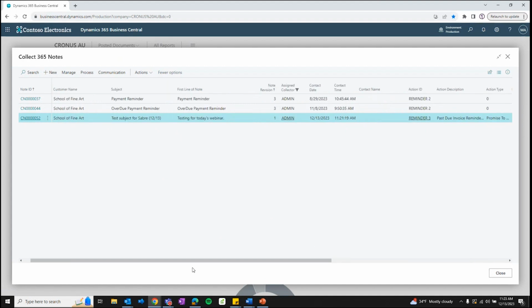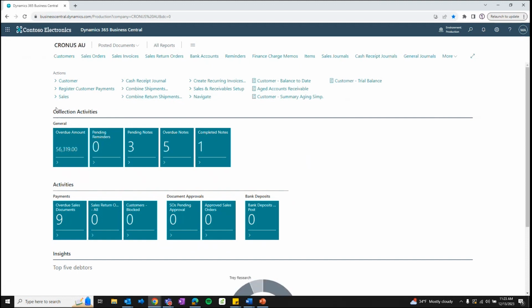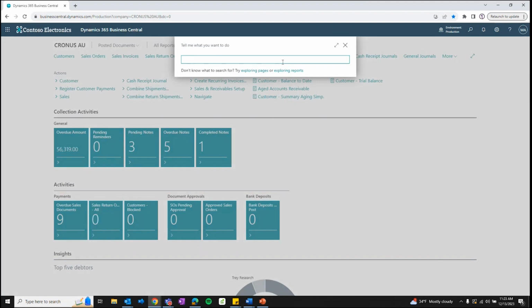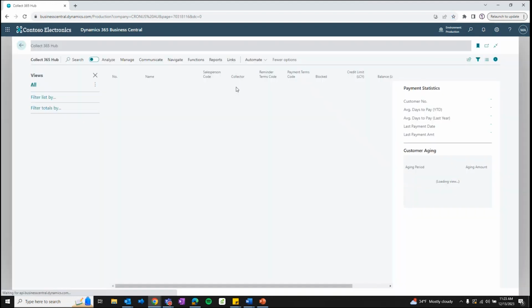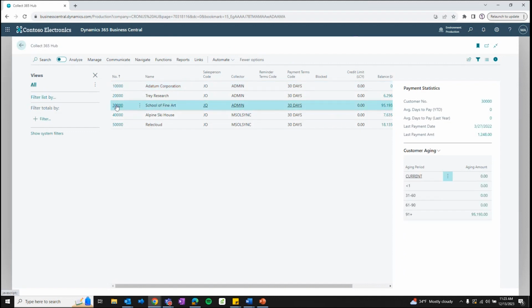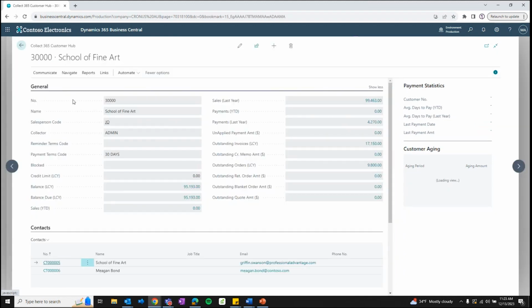So again, just showing you that all of those collection tasks do flow back to this collection role center or your collection activities, telling you that you'll need to follow up on that customer and those invoices. Let's go back to the Collect 365 hub though here and show you how to send a one-off email. We'll stick with the School of Fine Art as well.